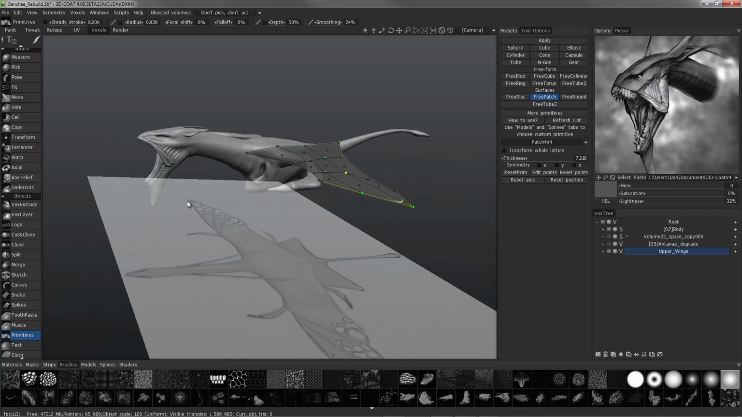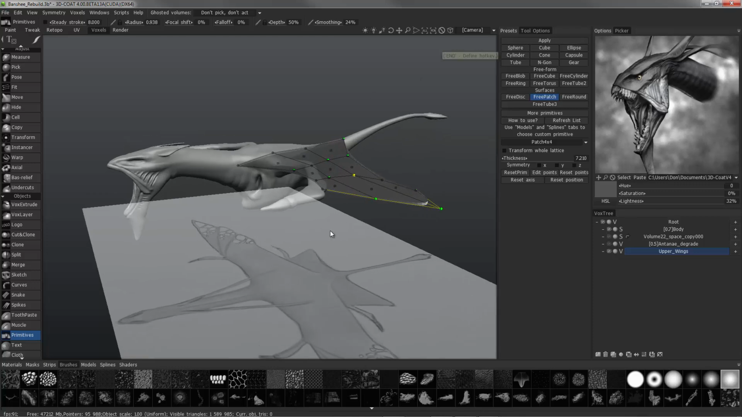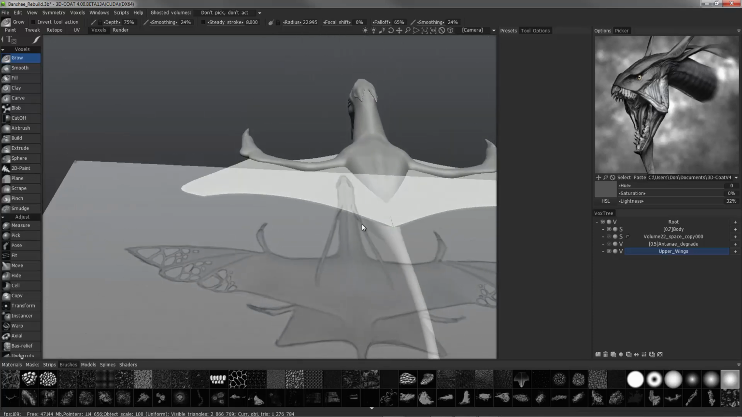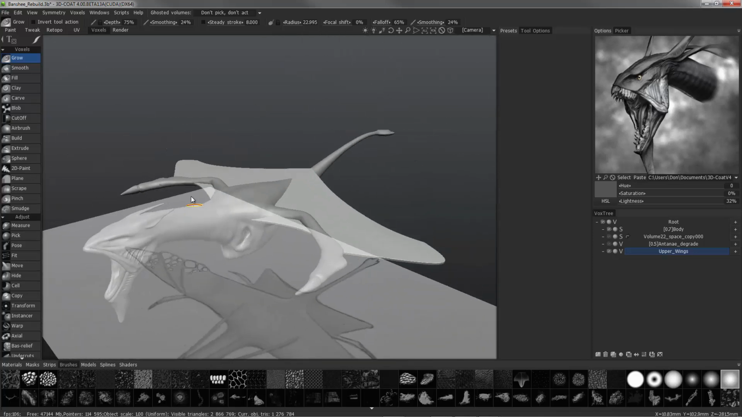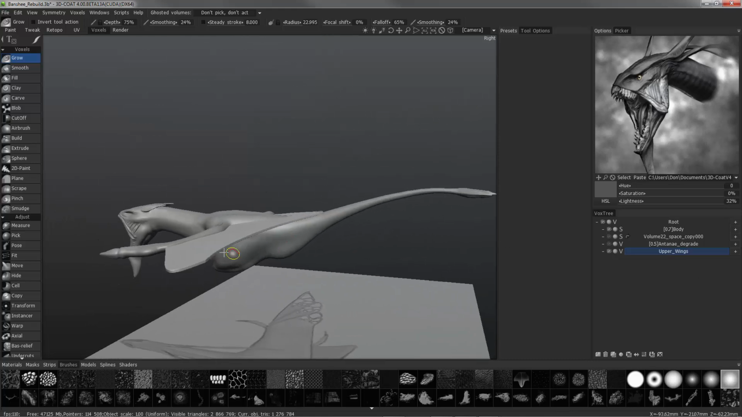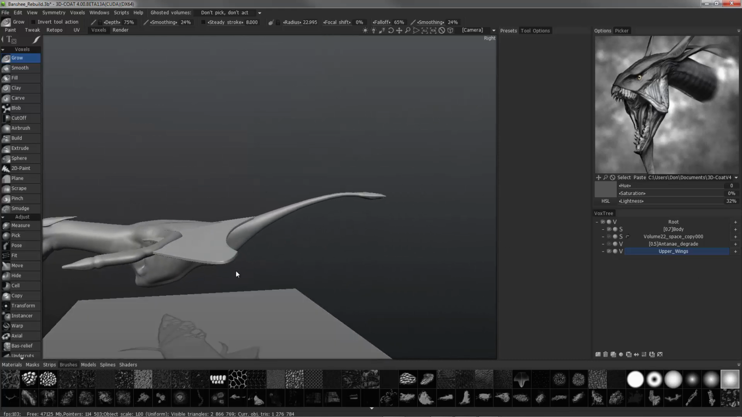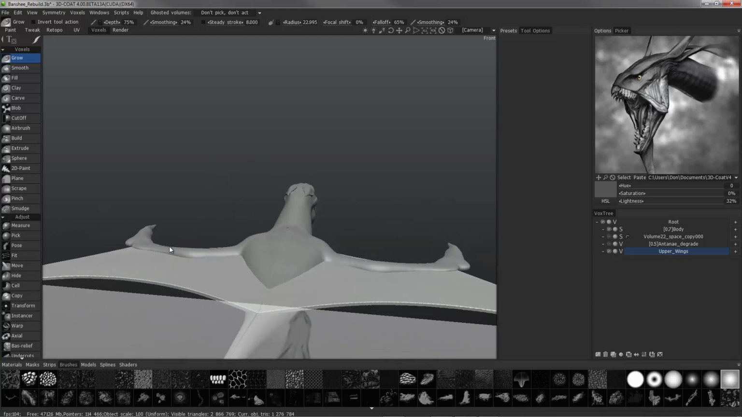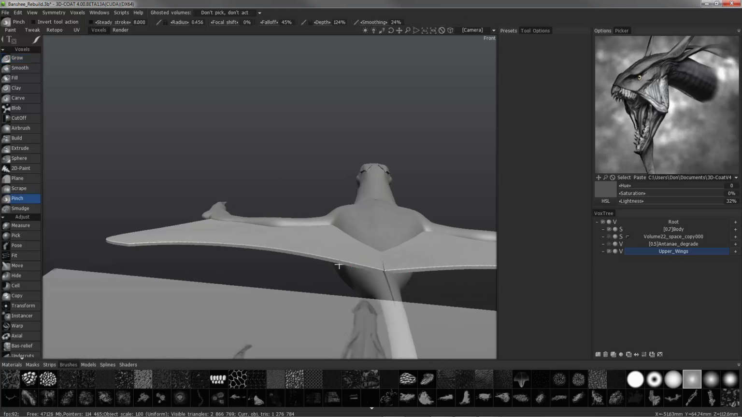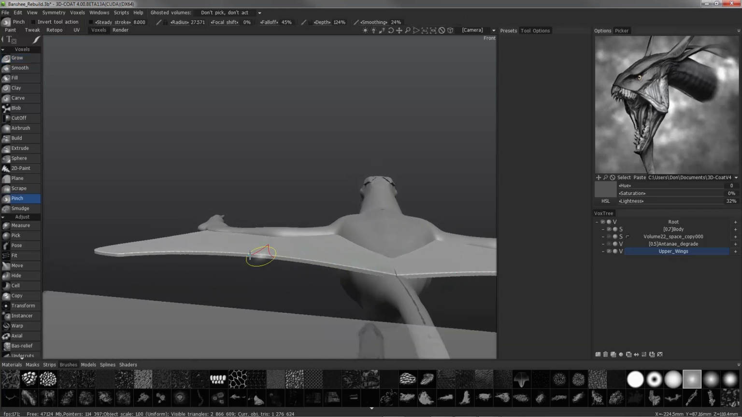Okay, I think we've tweaked that enough. We're ready to commit it by hitting the Apply button. Now I can just select another tool and inspect the result. Looks good for now. We can always use the Pose tool to go back and make some further adjustments if we need. Use the Pinch tool to sharpen the ends here.